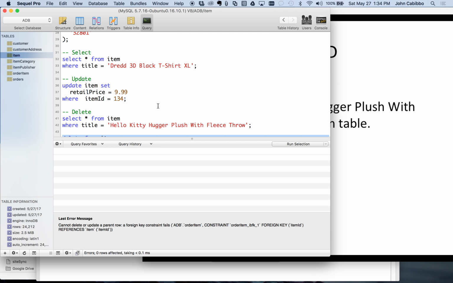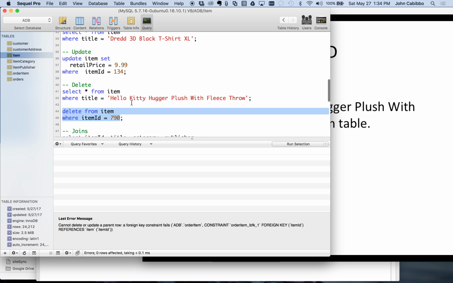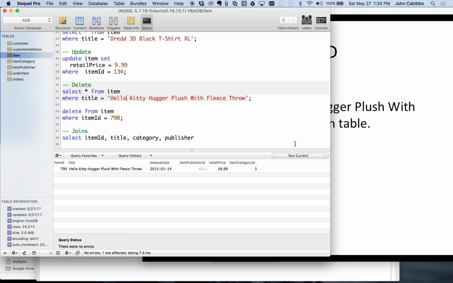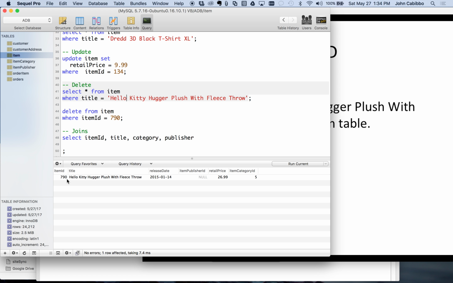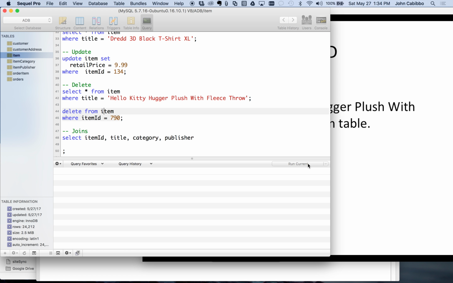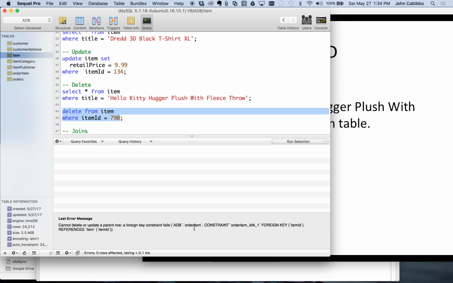Ooh. Foreign key fails. Well, let's do this. Let's do the select again. And do you know why it's not letting me delete it? It's because it's got some foreign key violations. Again, I'm going to run this again, and it's going to say that it is conflicting with order item.